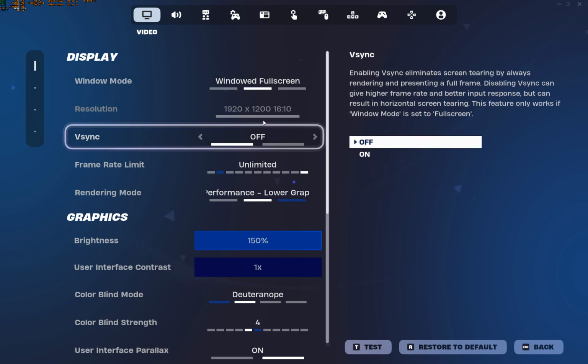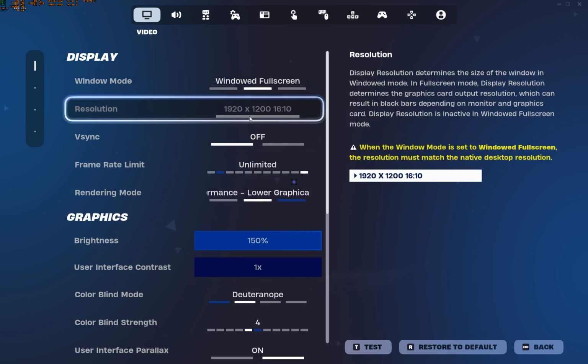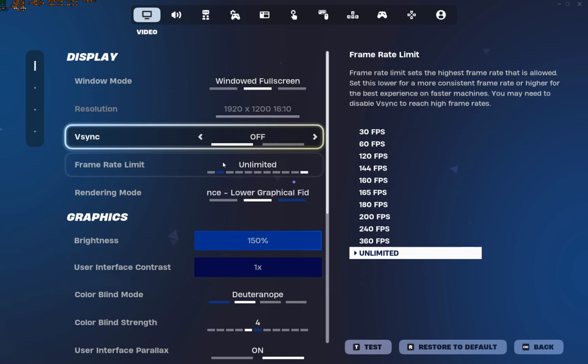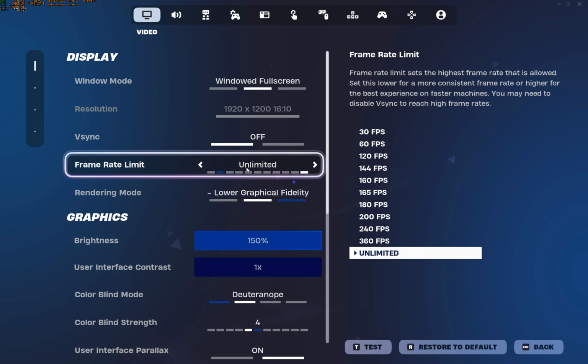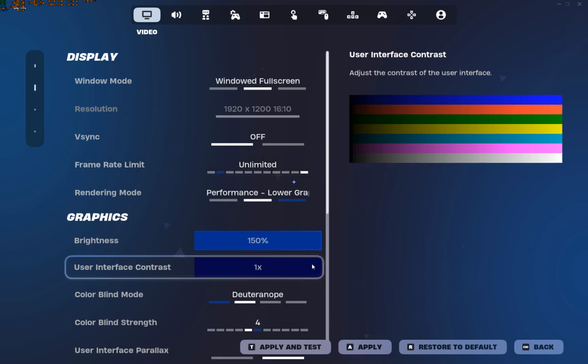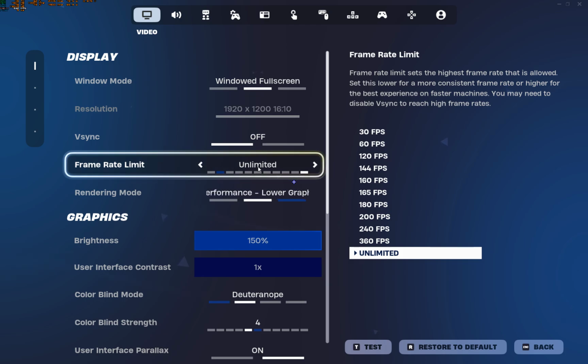So with Windows full screen, you just use your monitor's refresh rate, with vsync off. Obviously, I use unlimited. I don't care. Some people cap it, but I use unlimited because my refresh rate on my monitor is 75 hertz, and here there's not an option for 75, so I have to use unlimited.